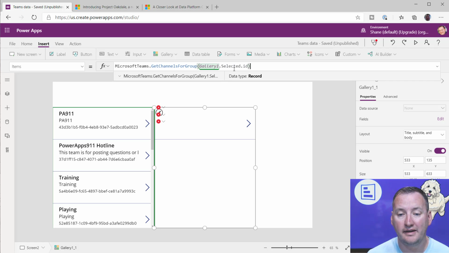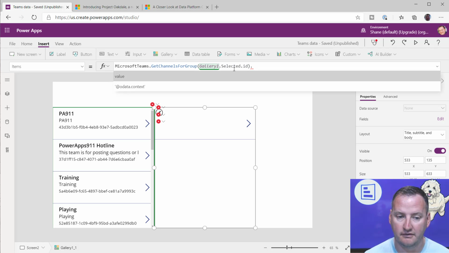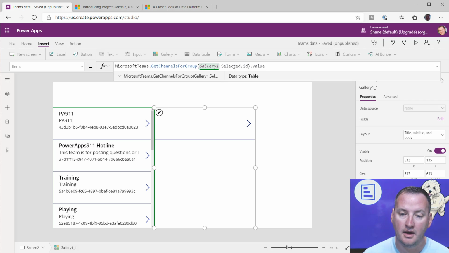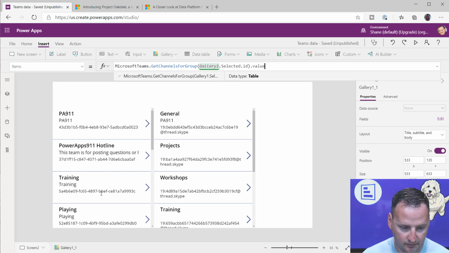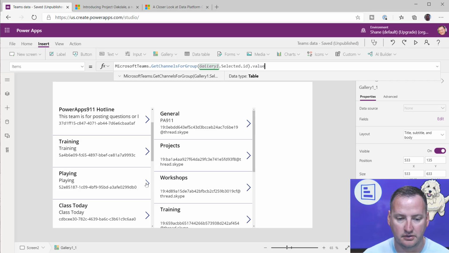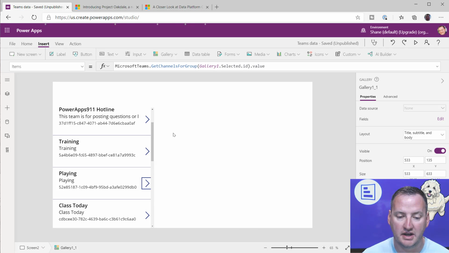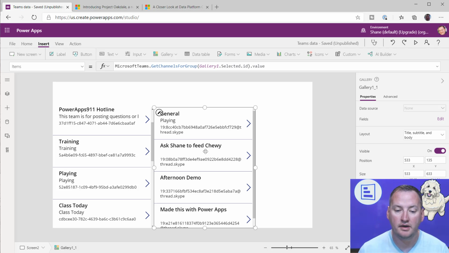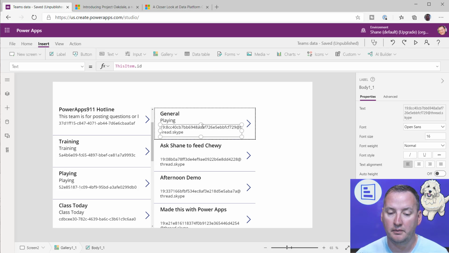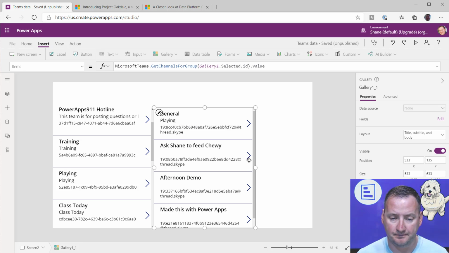This one also has that same goofiness around .value. But now we should see, look at that, all of the channels. So if we go over here and find my playing channel, we should see my normal channels of, there we go, general, ask Shane to feed Chewy, afternoon demo, made with Power Apps. Perfect. So I got what I wanted. And notice here as well, right? We still have the ID going here.